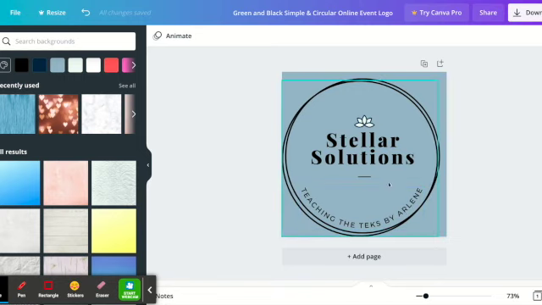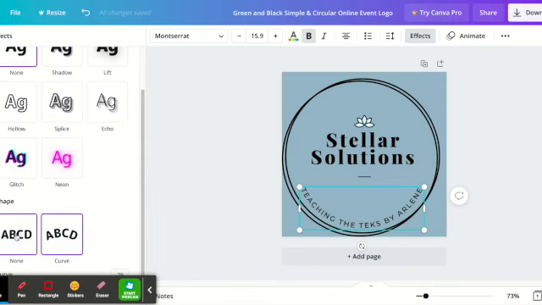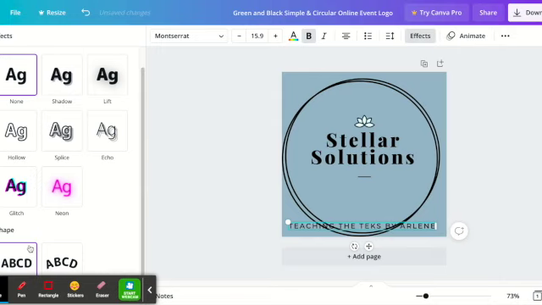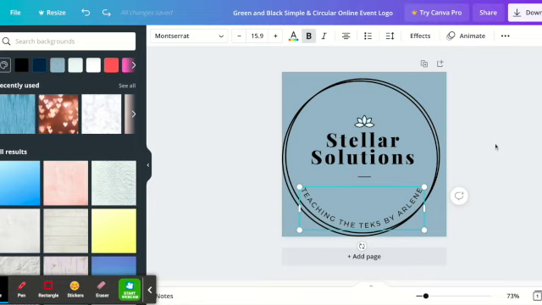curve right there. If I did not want it curved, what I could do is highlight the curve, click effects. If I scroll down, I could set it to no curve and it would just make it straight. But I like the curve, so we're going to keep it like that.